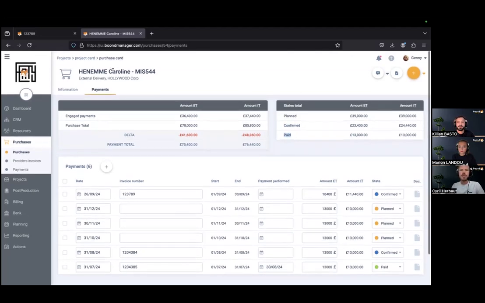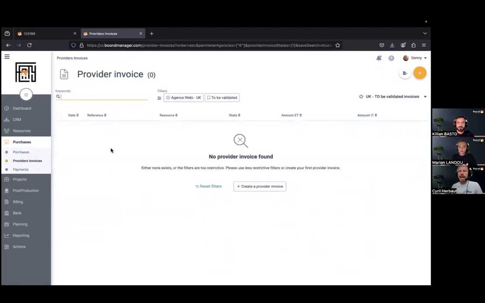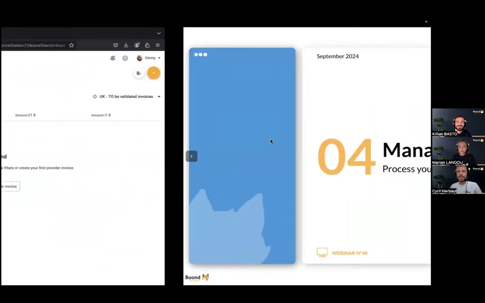All right, so now maybe to finish, let's go back to the provider's invoice view. And as we still have our filter applied, we see that now everything is done. We have no provider invoice to take care of. So now we're done and we're good. And I think it's maybe time for the recap.